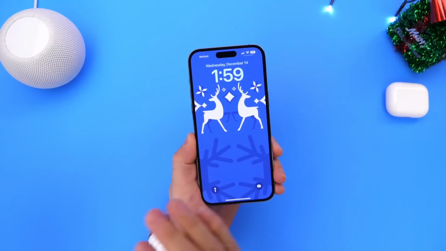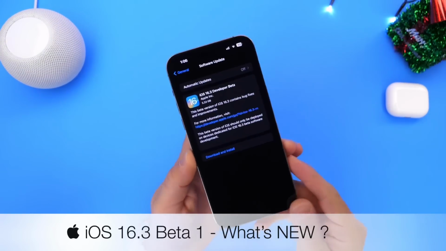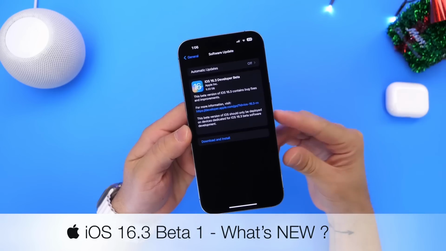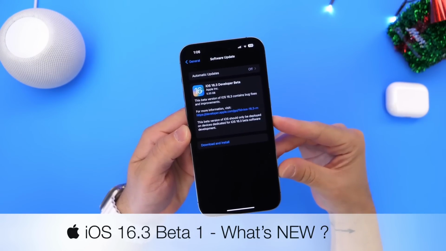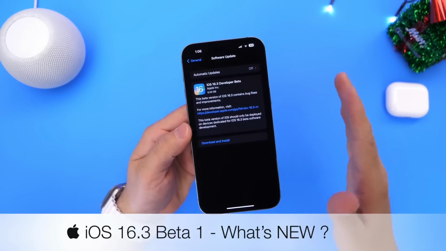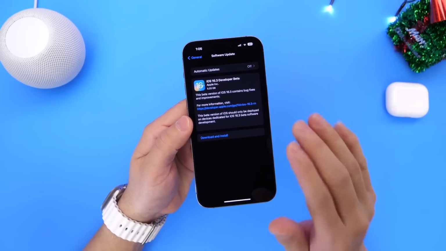Hey guys, so Apple is wasting no time releasing iOS 16.3 Developer Beta 1. Now, this update comes 24 hours after the release of iOS 16.2. So, of course, in this video, I wanted to share with you guys what's new with iOS 16.3 Developer Beta 1. And I also want to talk about the expected release dates for this software. So, let's just dive right into this video.